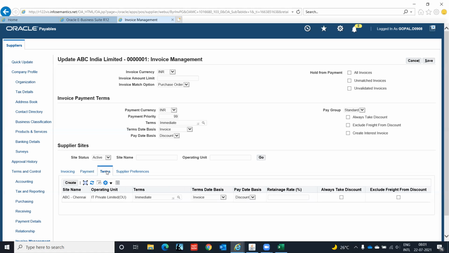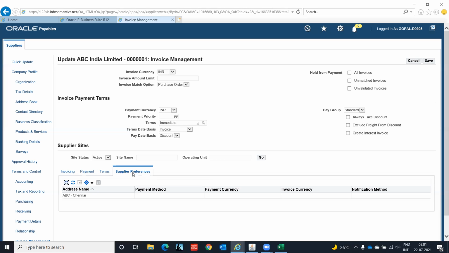Then terms. What are the terms with this supplier? We have immediate term. Term basis is invoice date, pay date basis, discount. Always take discount, exclude freight from discount, all this is specification. Supplier preferences. We have nothing over here. So these are related to invoice management. Okay, you can see all these details over here as well.